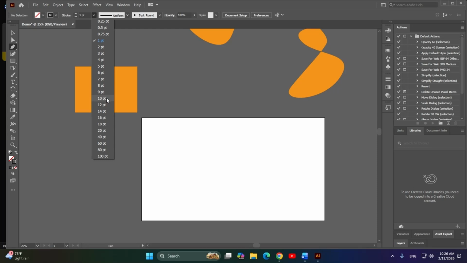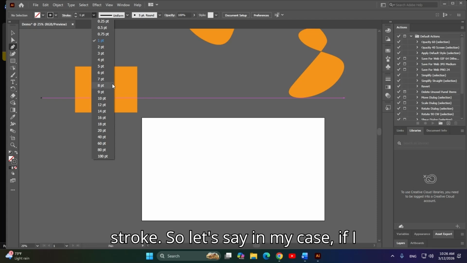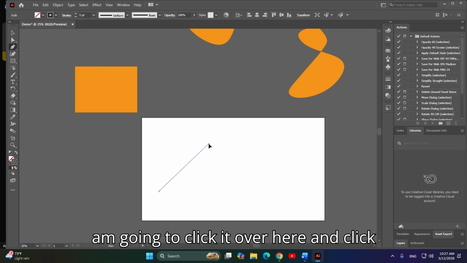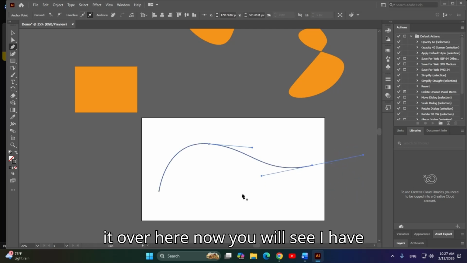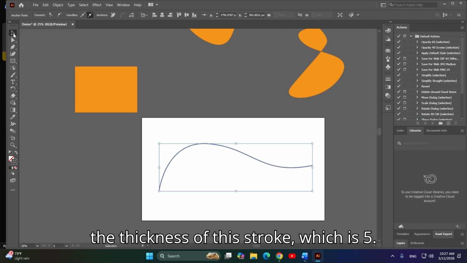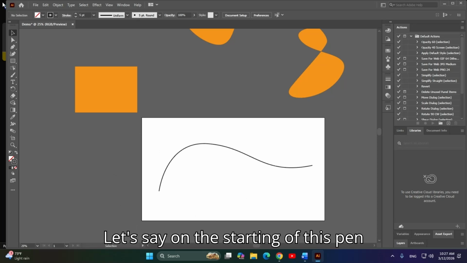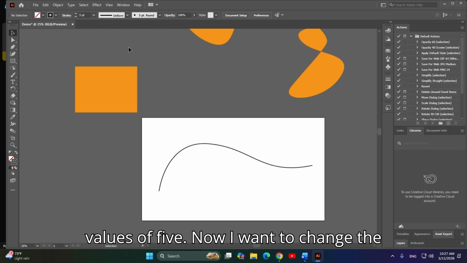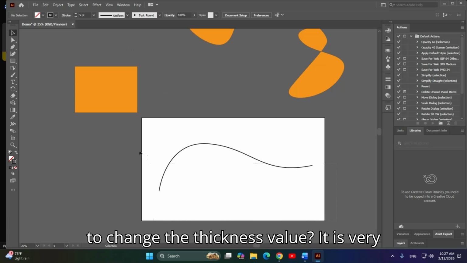That will decide the thickness of your stroke. So let's say in my case, I take 5. Now if I click over here and click over here, you will see I have the thickness of this stroke which is 5. Let's say at the start of this pen tool, I already created the thickness value of 5. Now I want to change the thickness value of this. So how am I going to change the thickness value?